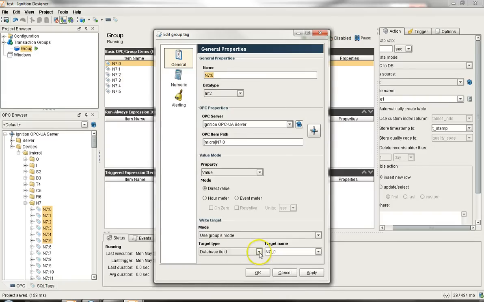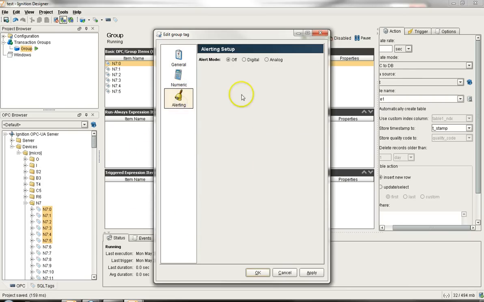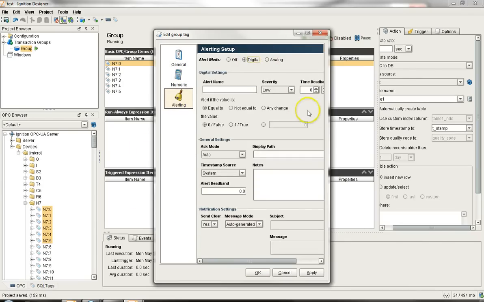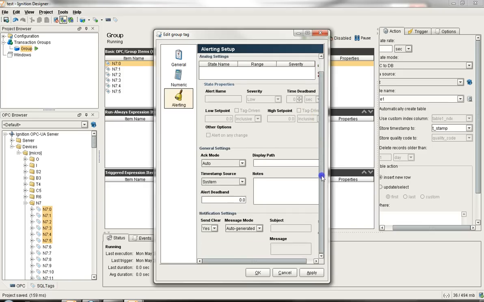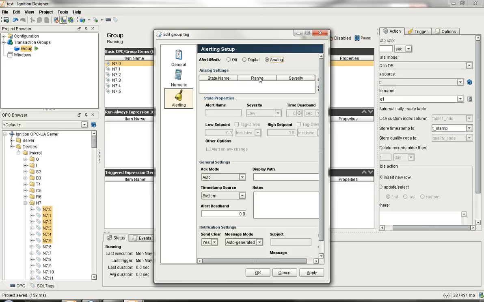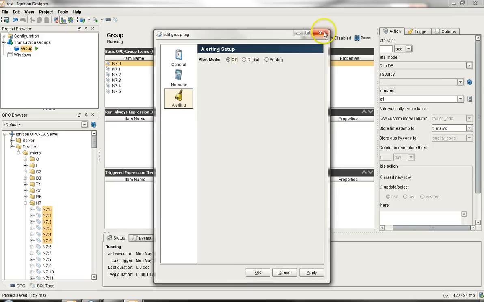And you can see the target type here is a database field, and then the target name. So you can change that if you want, but it'll still tell you where it's coming from, the path here. You can also do some scaling on it if you wanted to, or you can do a digital or analog alert. So you just fill out your alerts here. And then your notification settings, and you can actually send out alerts to an email distribution group, or you can send text messages, but the text messages are via email. So for example, it would be a phone number at verizon.net or something like that. So you can send out email and text message alerts.